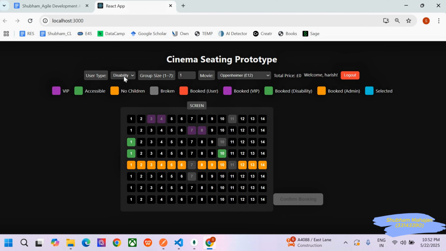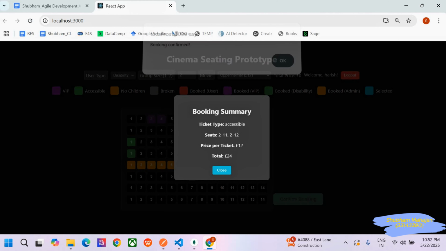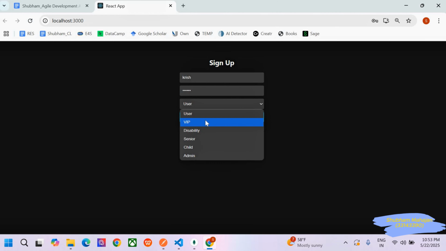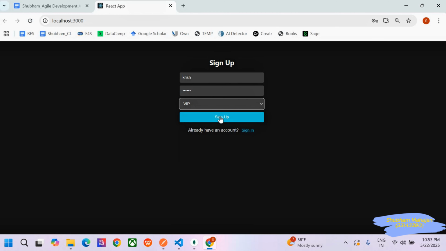So our first case is user type disability. I select 2 users. If I click on these seats like VIP, disabled users have the power, and they randomly assign 2 seats to the users, but the broken seats are invalid here. When I click on confirm booking, the booking is confirmed, and this is the receipt of the booking ticket. Now the user is VIP.